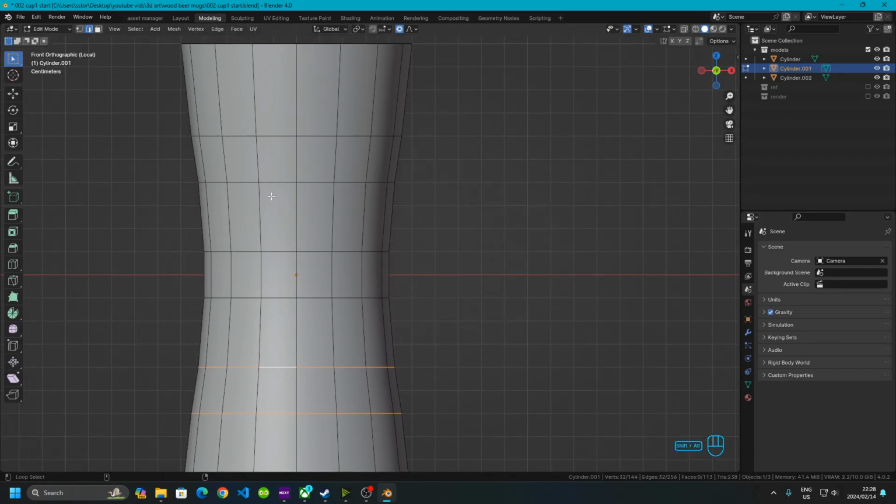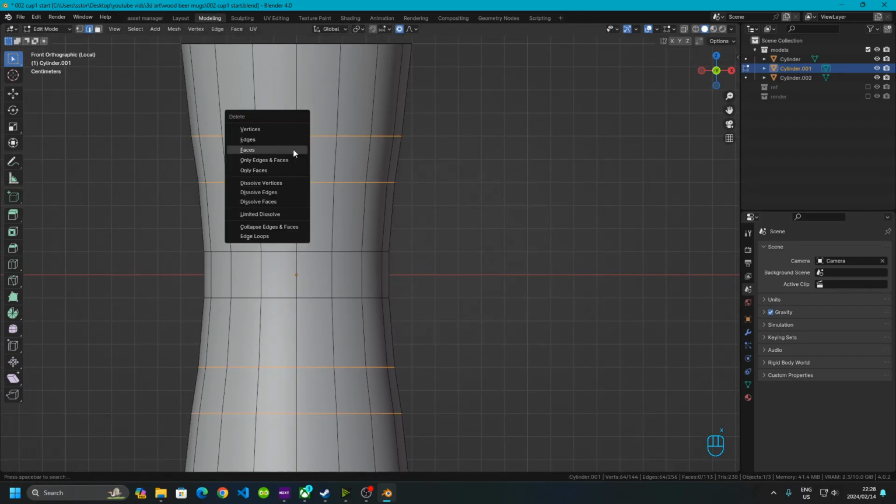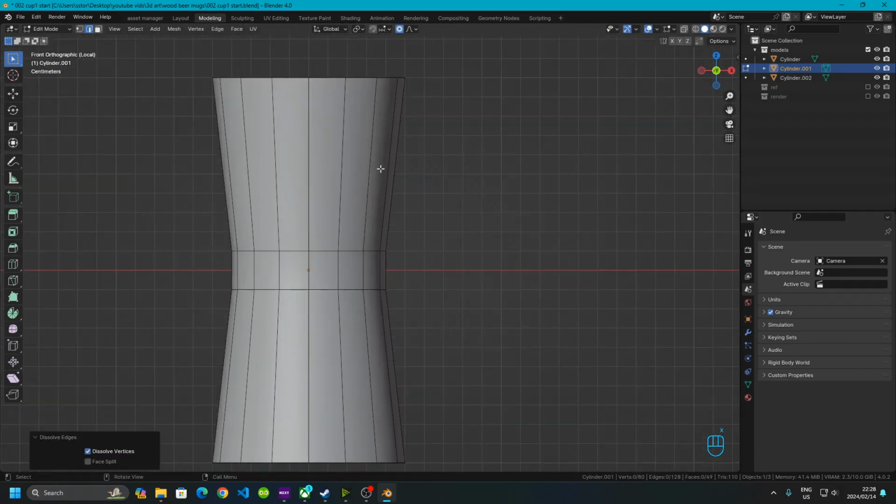I'm going to grab these edges, now we're going to dissolve them. Now we get a nice shape, exactly where we want it. This is exactly the middle point, and the bands will be, of course, here, here, and at the bottom.